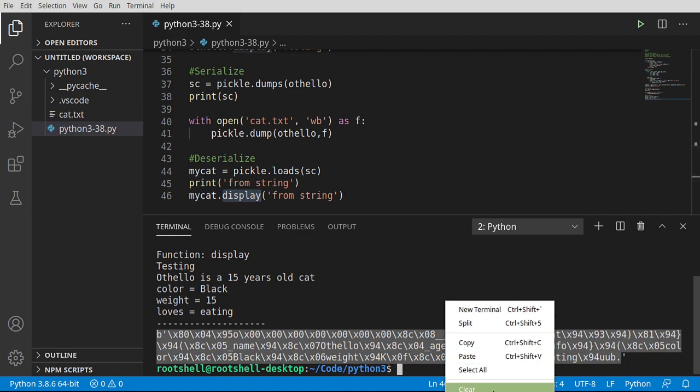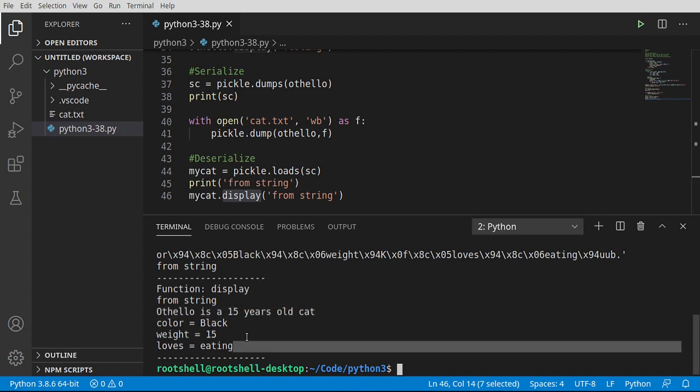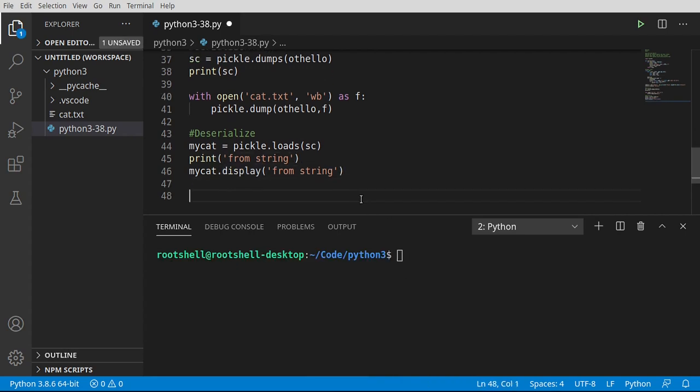This is extremely cool. So, ta-da! From string, and it's exactly the way it was. Othello's a 15-year-old cat. He's black, 15, and loves to eat. So we have revived my cat back from the dead, as crazy as that sounds. We've unpickled my cat. So this is really, really cool.